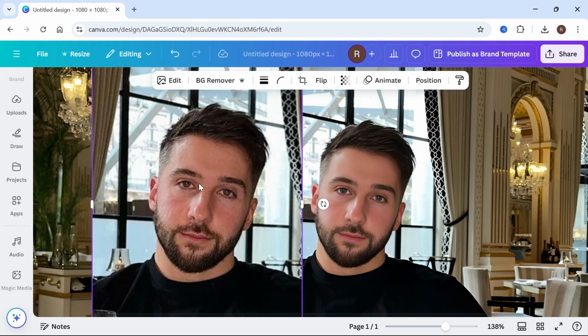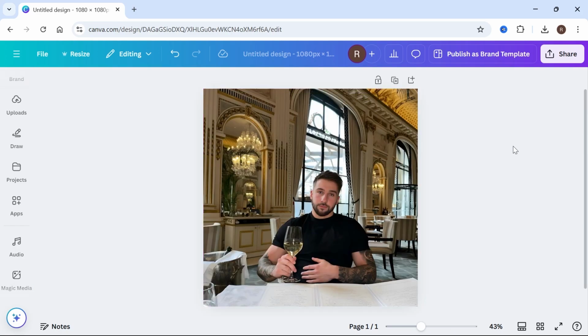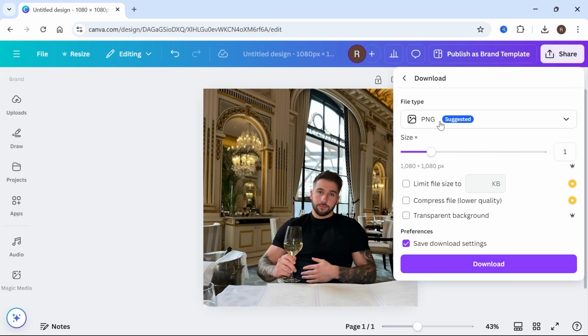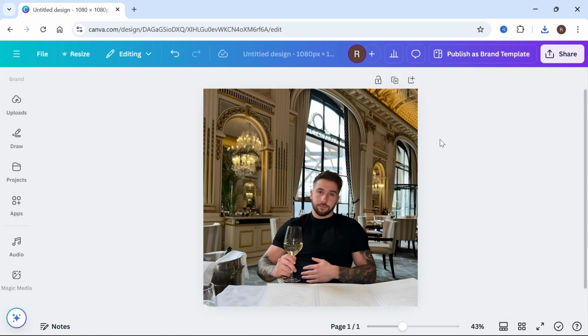You can see now that if I zoom in, the quality difference between these two images is incredible. So once you're happy with your finished design, click on share in the top right hand side, click on download, and the best one to download this in is usually PNG for quality, and then just press download. And just like that, we've now improved the quality of our image.